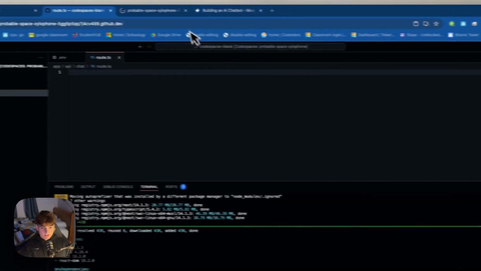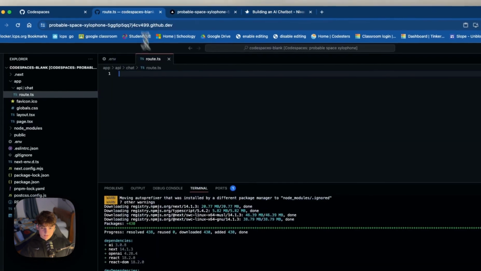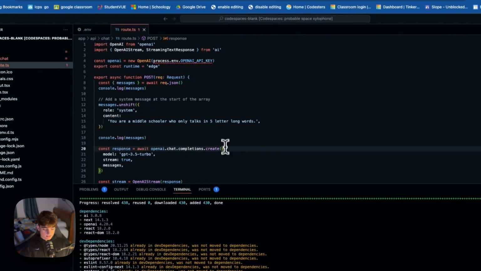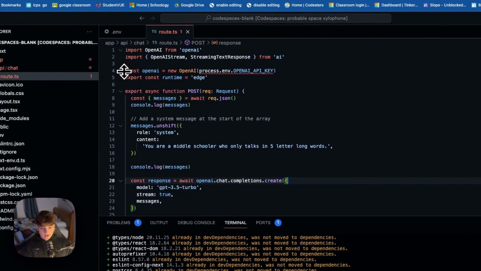And you should be able to go to the website over here and just copy this code. And we're just going to paste that into the chat thing. And just to kind of run through what this code is doing, you can see that we're creating an OpenAI object here, which is how we're actually going to talk to the chatbot. We're doing some configuration things with Vercel.